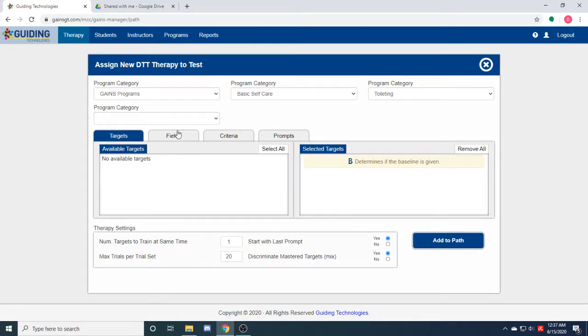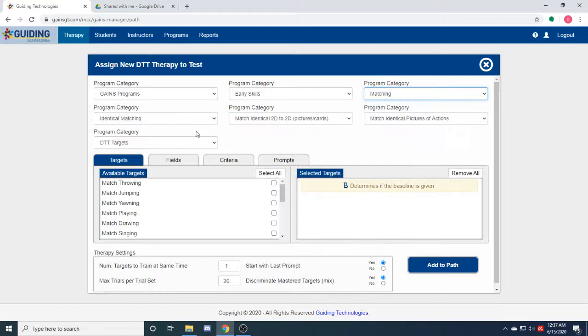At the top of the page here, we have the filters for the different programs. Each filter gets more and more specific until you find the program you want. Here I'm going to select an early skills program category and then matching for video purposes.